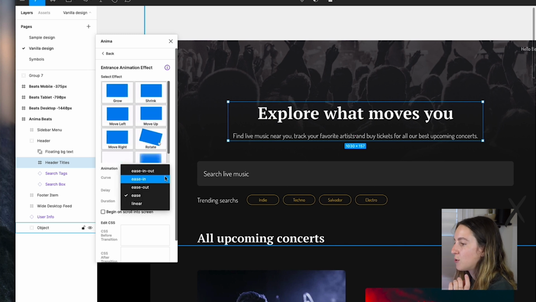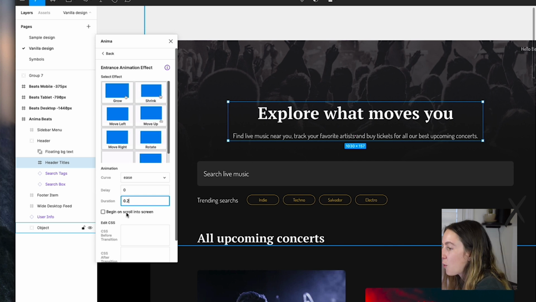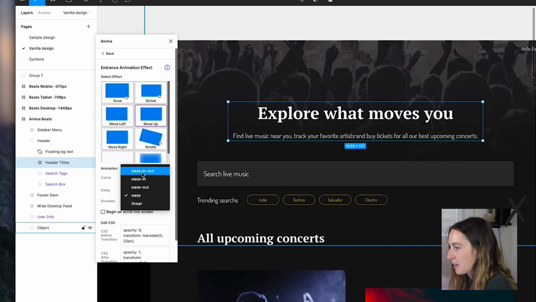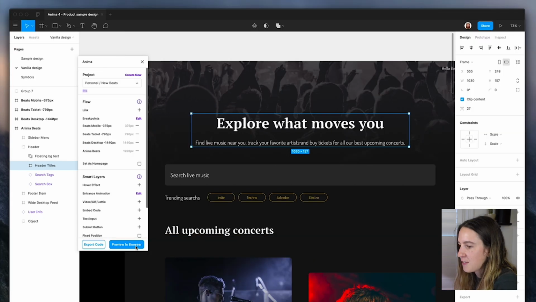I can also choose the curve of the animation, set a delay and duration, and then I can check if I want it to begin as we scroll into the screen. So I'm going to select move up, and then I'm going to choose my curve, ease in out. I don't think I'm going to give this a delay, but I might increase the duration to 0.8 seconds, and then begin on scroll into screen. Then make sure you click on save to save that animation.